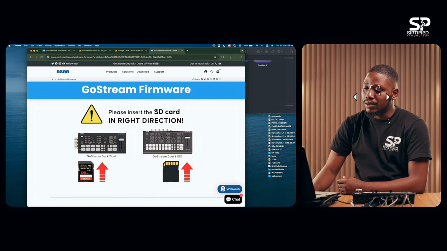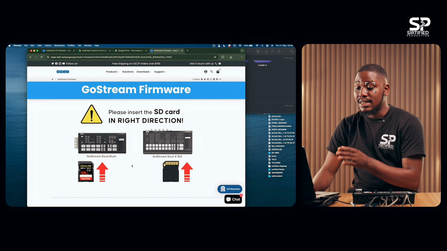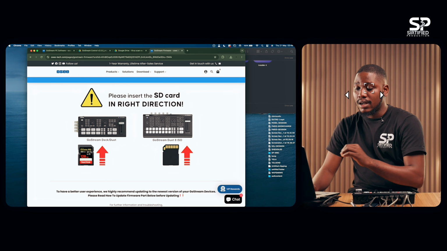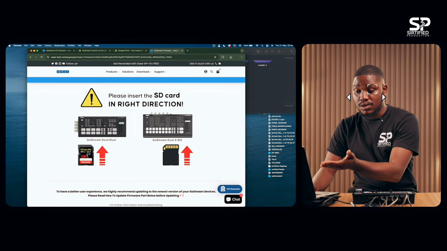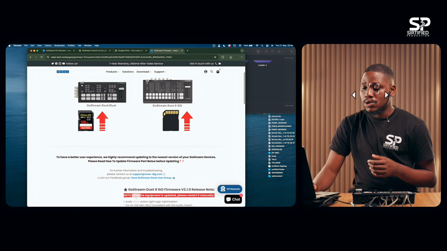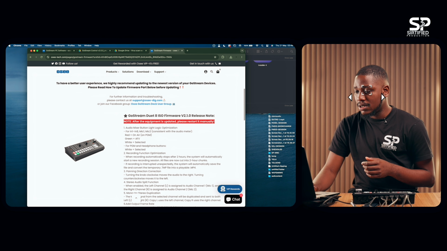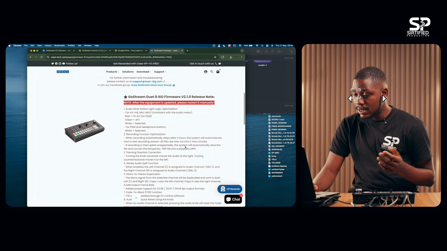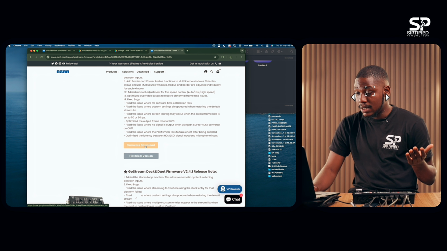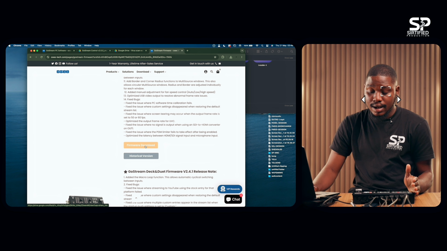Now for the GoStream Duet 8 ISO, this is a picture of how you can insert the memory card. For the Deck and Duets, this is a picture of how you can insert the memory card into your video mixer so you don't get it wrong. So I'm going to scroll up right now, and you can see GoStream Duet 8 ISO firmware update, and scroll. So I can download the firmware updates because I have the 8 ISO with me.